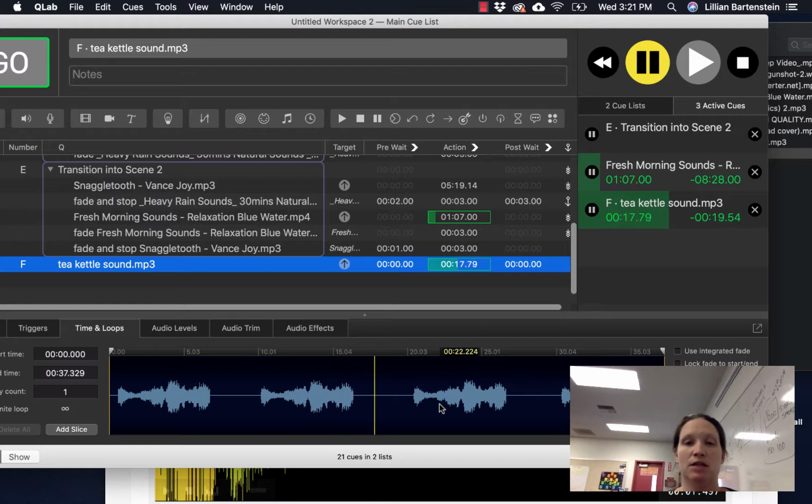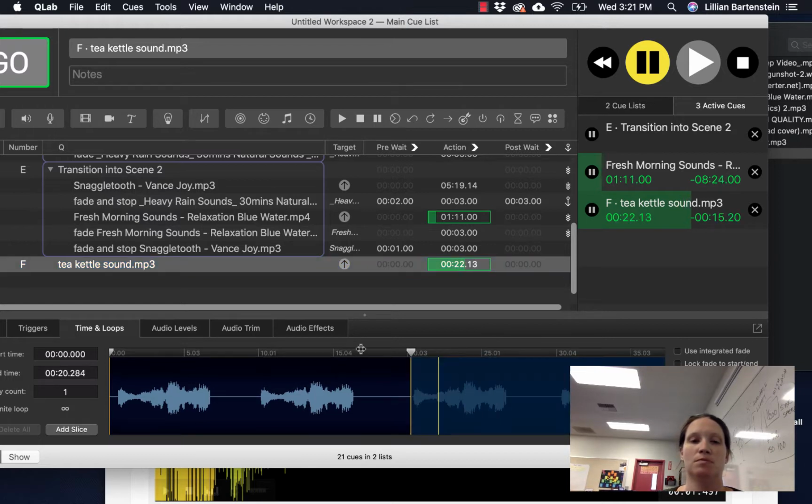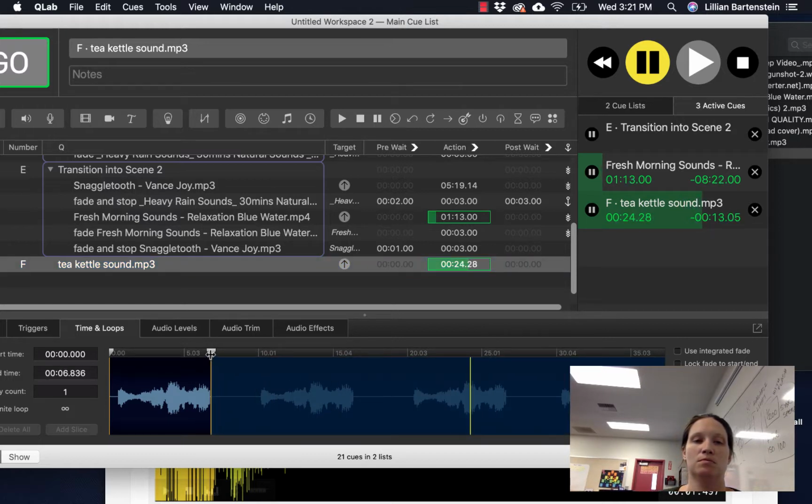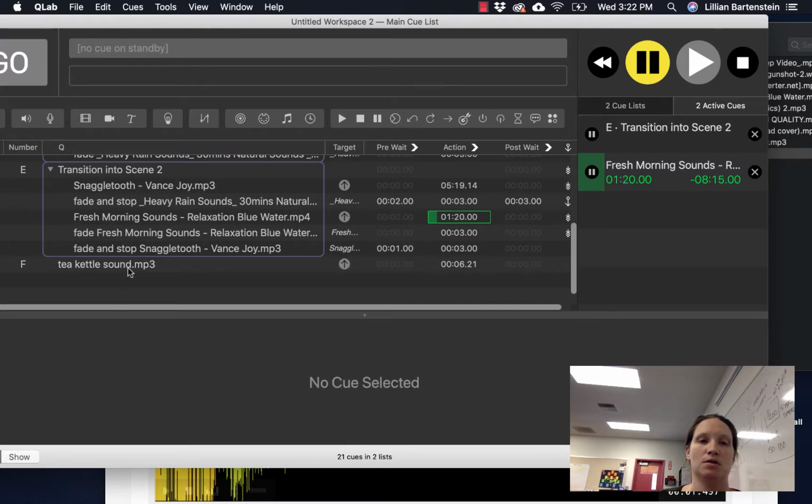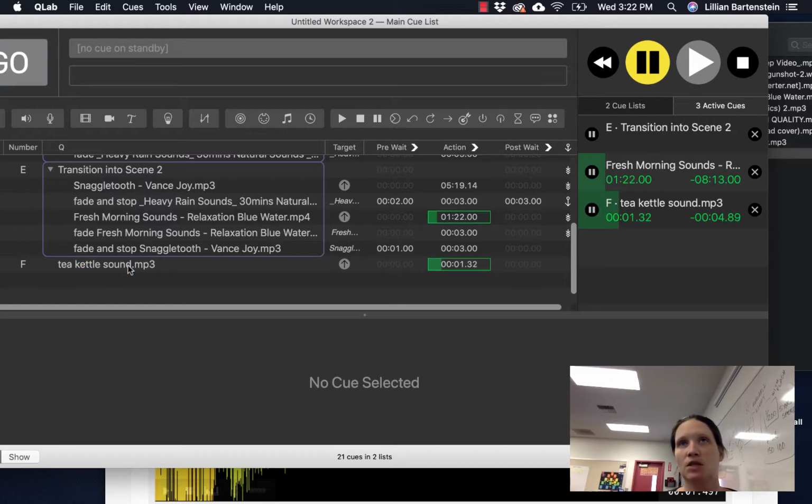so I only really need this first repetition of this tea kettle business. So we're going to trim it down, and we also want it to start right when it's supposed to. Okay, so there's the tea kettle.